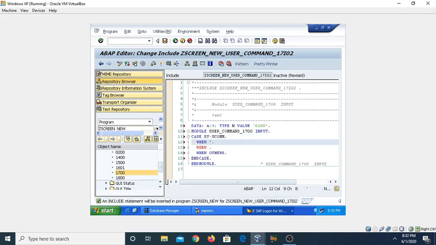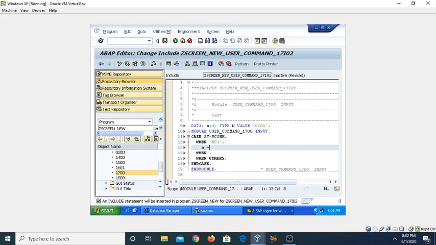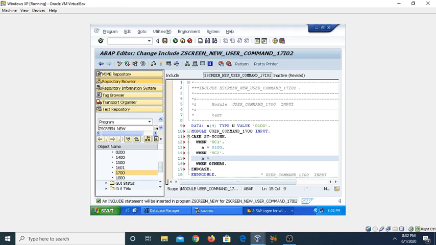So when the user will press the screen 1 button, SC1, we will assign the value n equal to the first screen number, and the first screen number was 0100. Similarly, when the user will press the screen 2 button, then we will assign the value n equal to 0200. So in this way you can create the subscreen and call the subscreens.